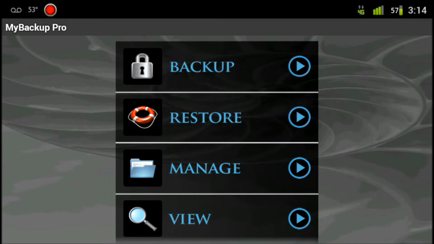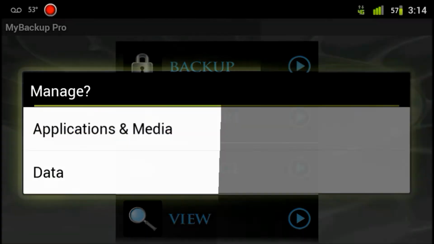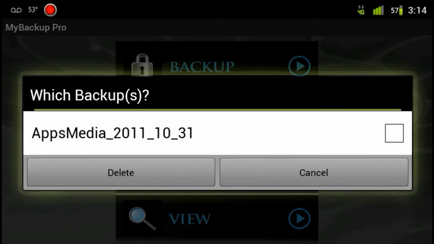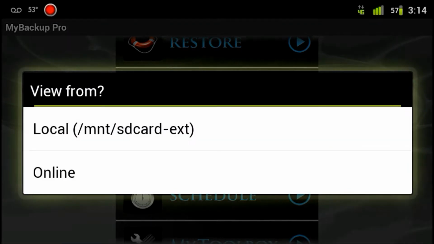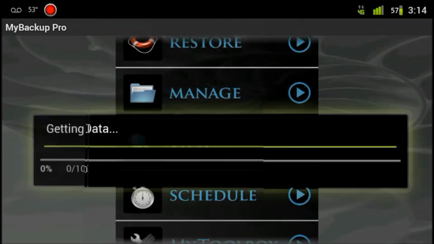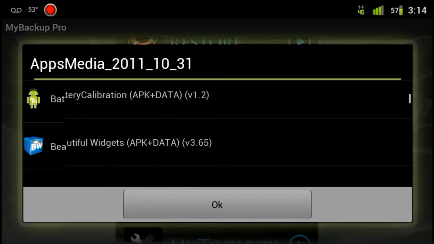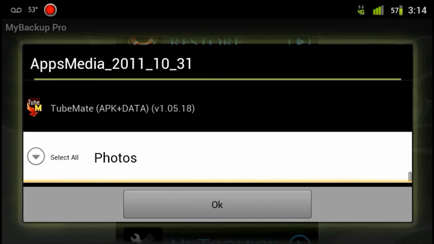We're going to skip over Restore for now. If you go into Manage, you can see which backups you already have. We can look in View, and you can actually see that backup file and view all of the apps that you selected to double check and make sure you got all the ones you need.